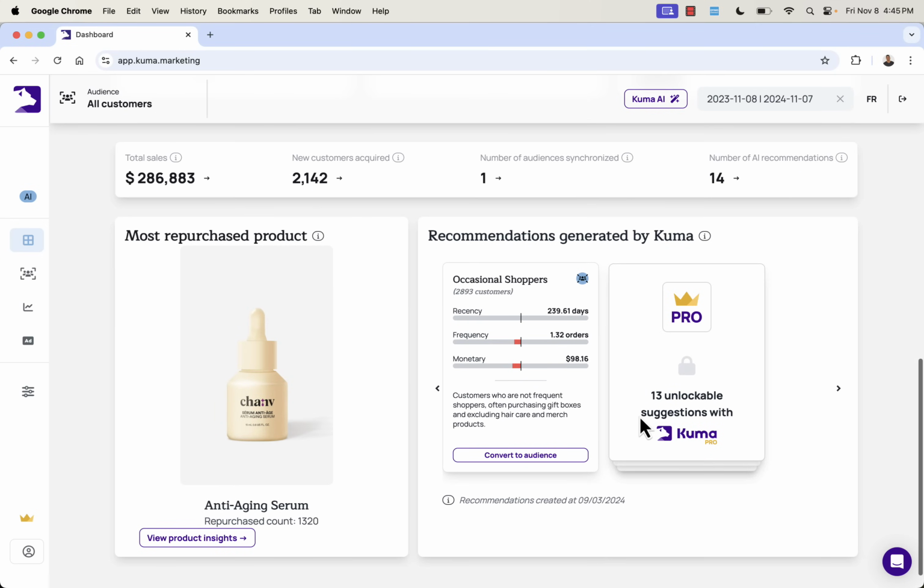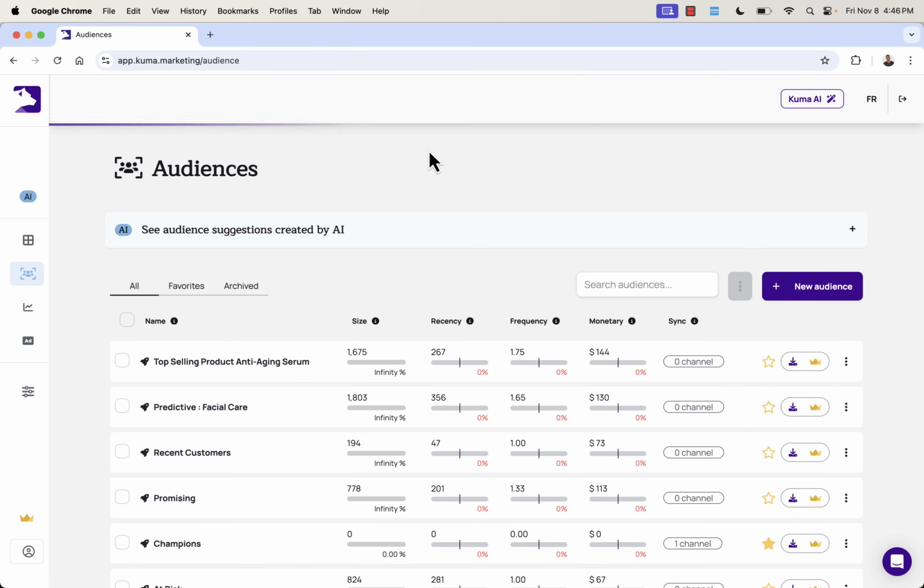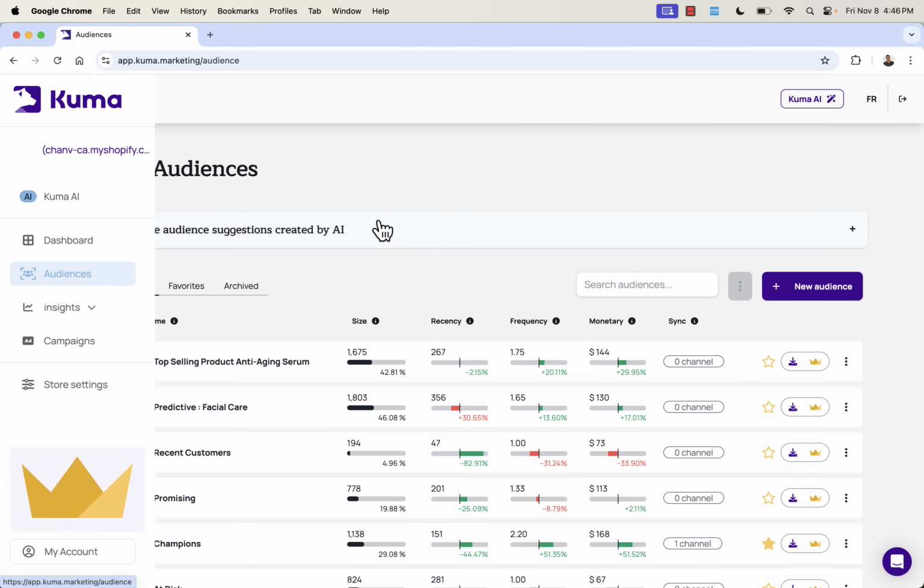And you're going to see over here, you have total sales, new customers acquired, number of audiences synced, and number of AI recommendations. We're able to click into any of these and see more. And really, this is bringing us to the audience section.